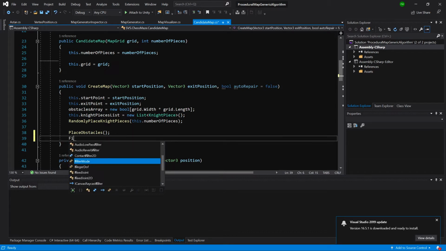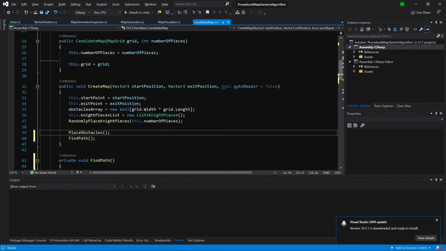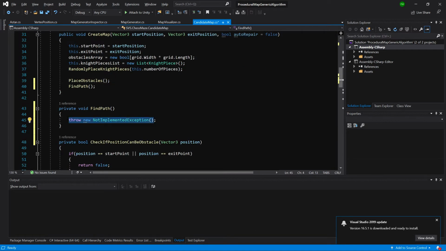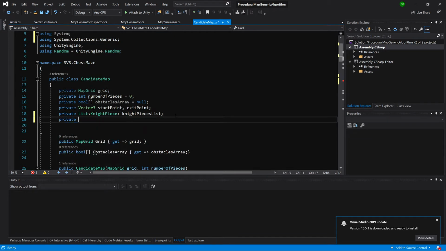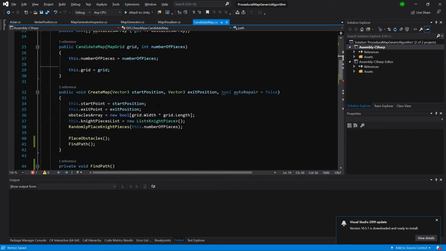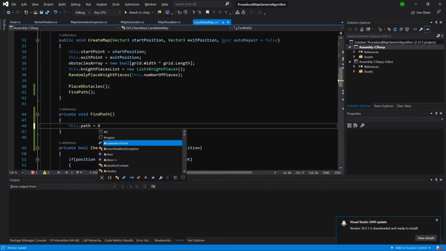So let's create a new method. Let's call it findPath. And let's alt enter on it and let's generate this method. Great. Now in this method, we want to call path or this.path, which implies that we need to have this variable. So let's slide up. Let's create private list of vector threes called path equals new list. Okay.